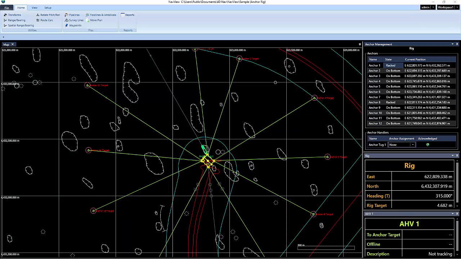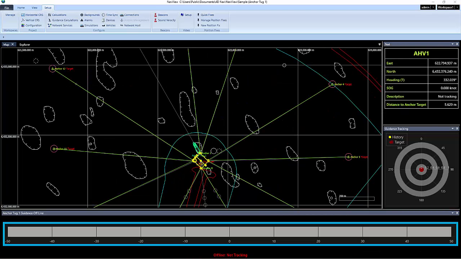In this video, I'm just going to give a quick demo on the anchor handling module. So here we have the anchor manager open, showing the anchor rig station. And I also have the anchor tug station open as well. And I just configured some basic tabular text to show some positions and give a description of the task at hand for each vehicle.